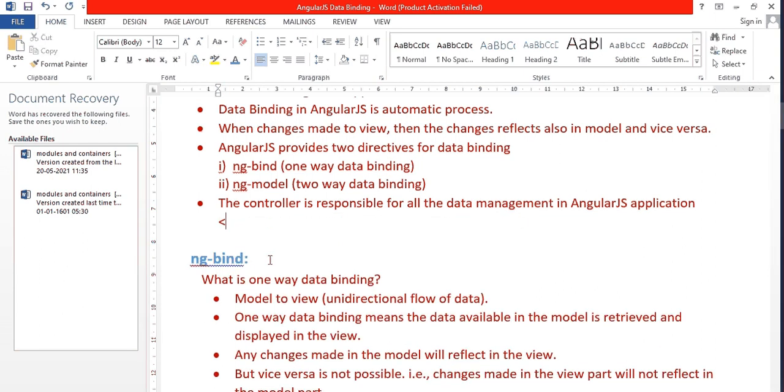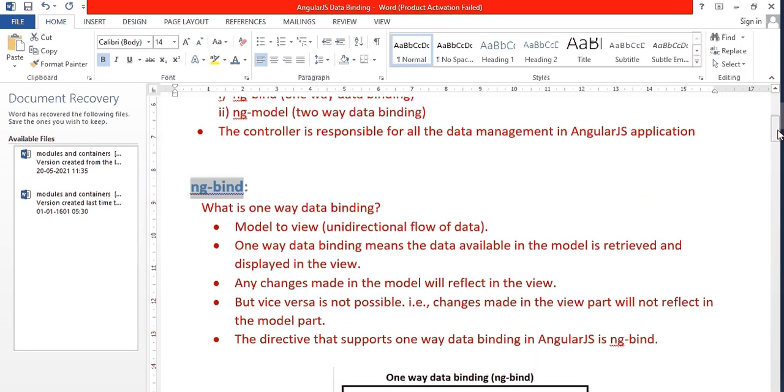Now we will discuss one-way data binding and two-way data binding. The first topic is ng-bind. Why is ng-bind one-way data binding? I have written here model to view, which means a unidirectional flow of data. Make sure that the data flows from model to view only.